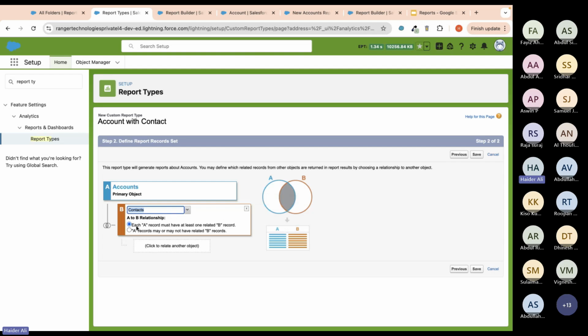So we can change the relationship here. If you see here, each A record must have at least one related B record. Only those records will be showing in the report if we create with this type of report type. So if we change this to like this, it will show all the accounts. It doesn't care about whether we have a contact or not.